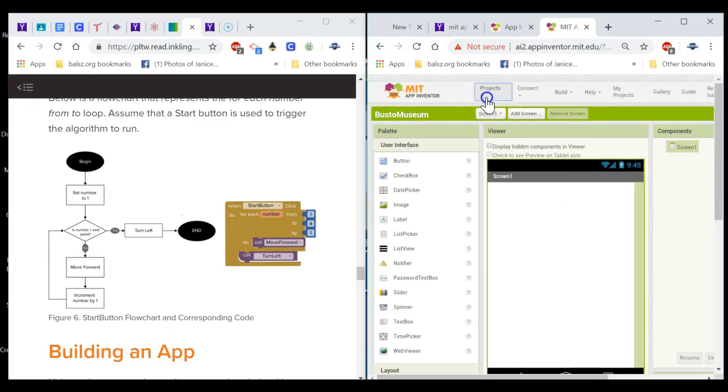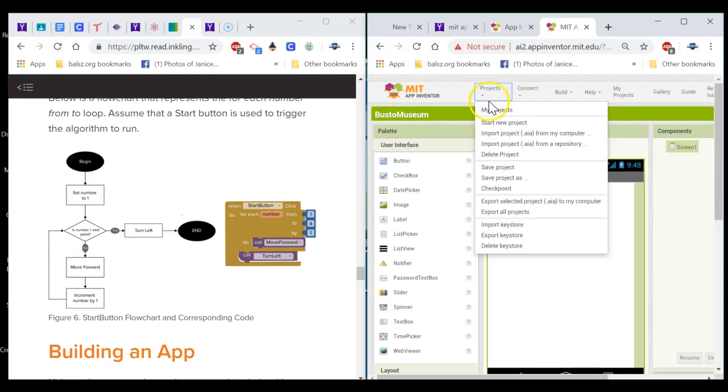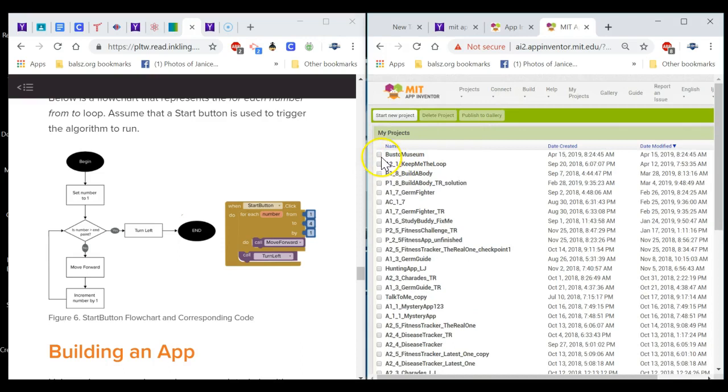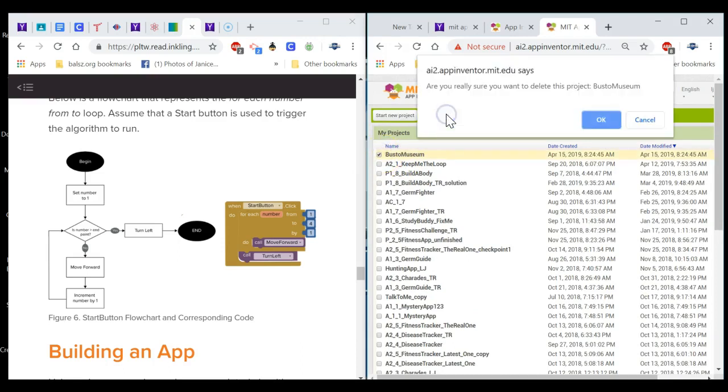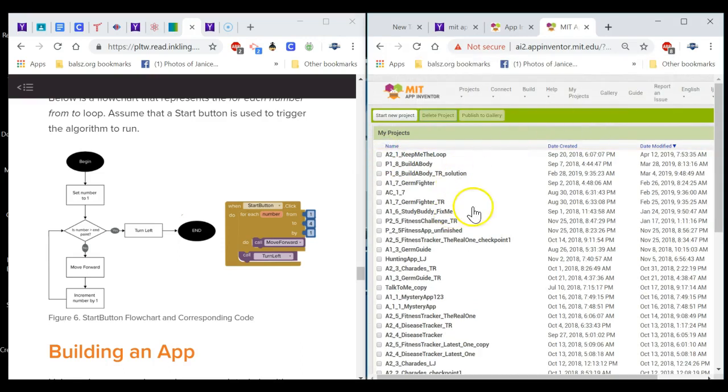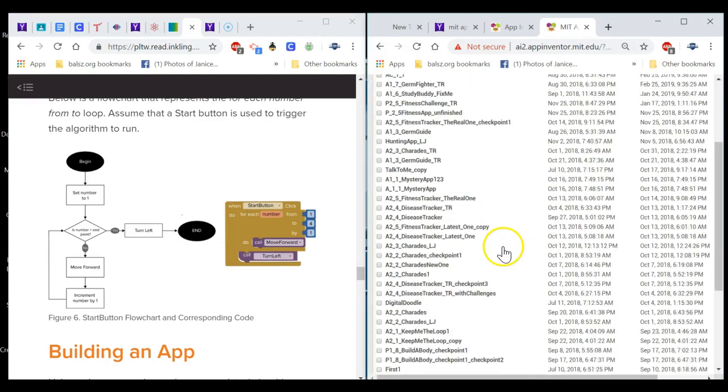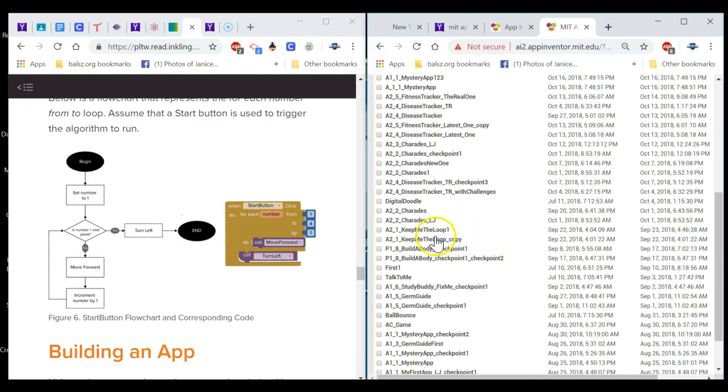Well, that might not be a great idea. So let's go back to my projects, and we're going to get rid of that one. We're going to delete that project. So that shows you how to delete something. What I would do is go back and find my keep loop.